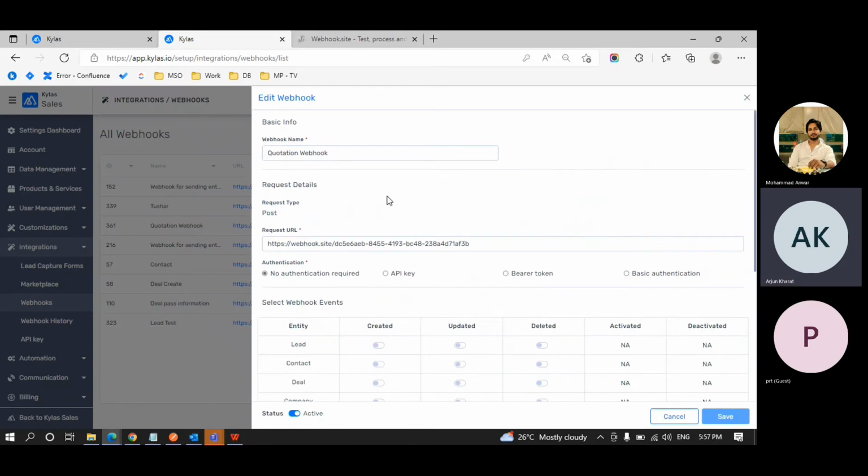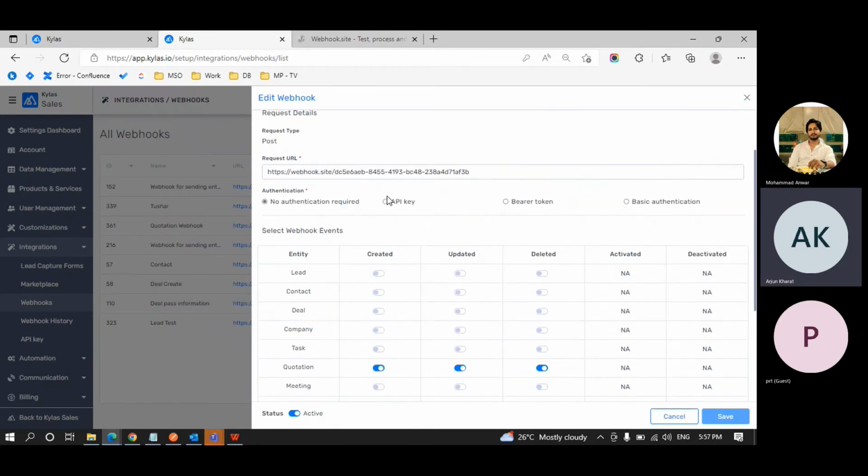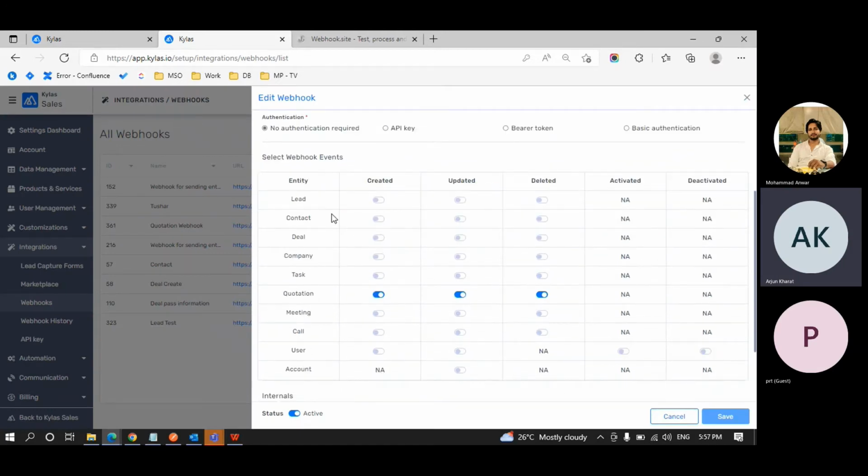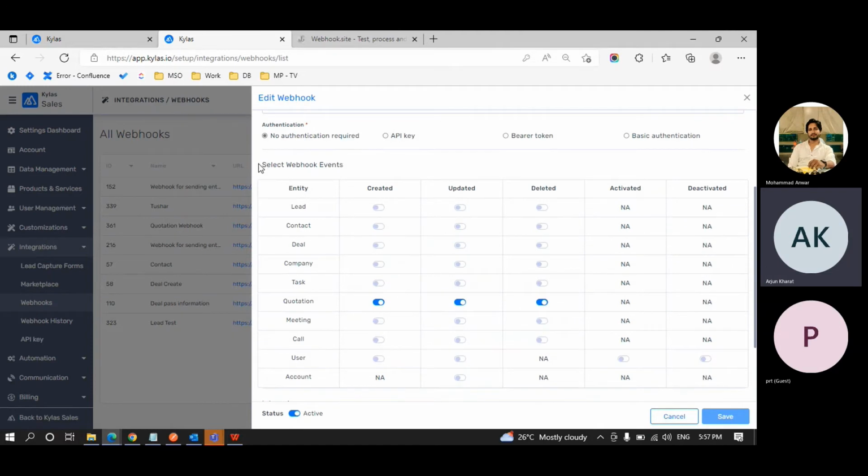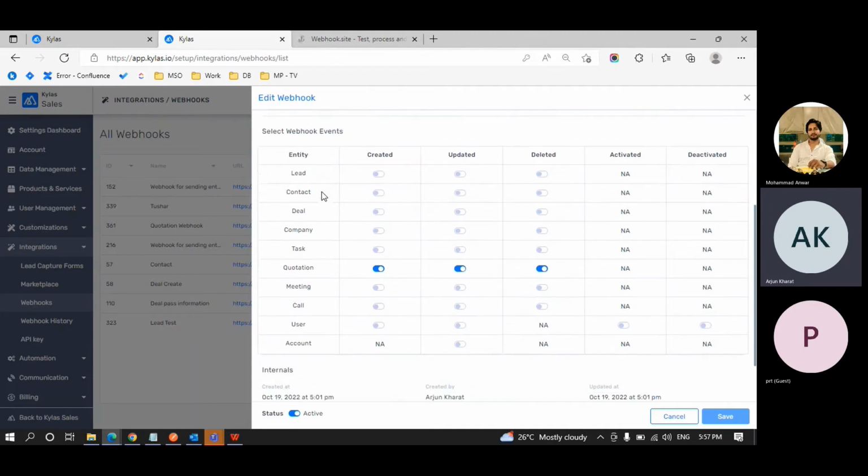Sorry, this is the one that I have created. And under Webhook, you will see the different options and the events to be used on your entities. Currently we are supporting these entities: lead, contact, deal, company, task, quotation, meeting, call, user, and account. And these are the events.